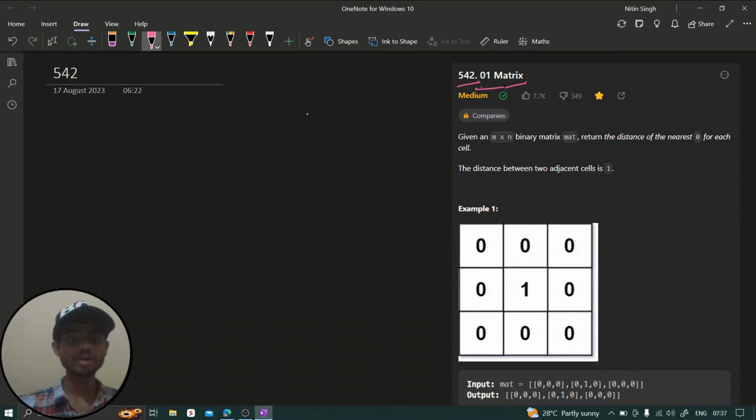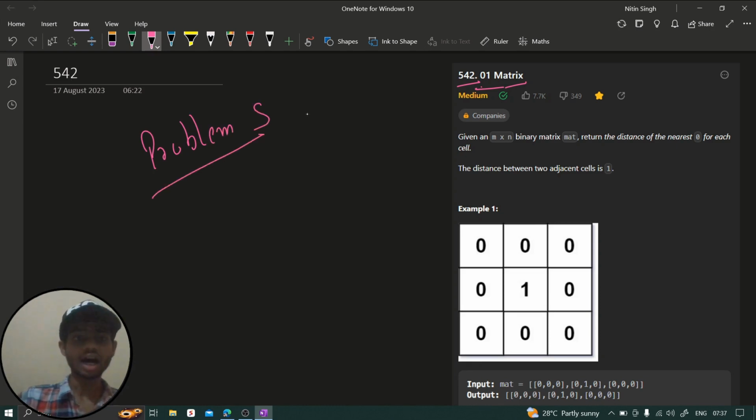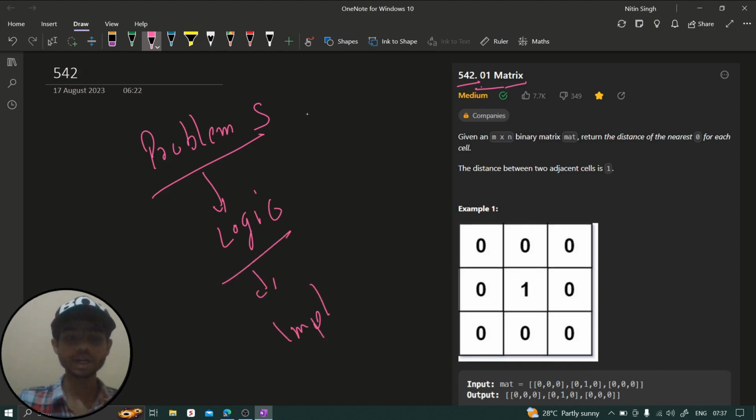Alright guys, so first of all, we are going to clearly understand the problem statement. After understanding the problem statement, we will move to the logic part. In the logic part, we are going to see how we can solve this problem, and what algorithm logic we are going to use. Everything we will discuss in the logic part. And after understanding the logic part, we will move to the implementation part.